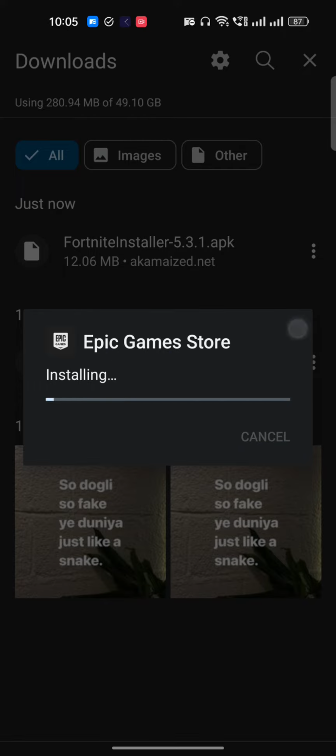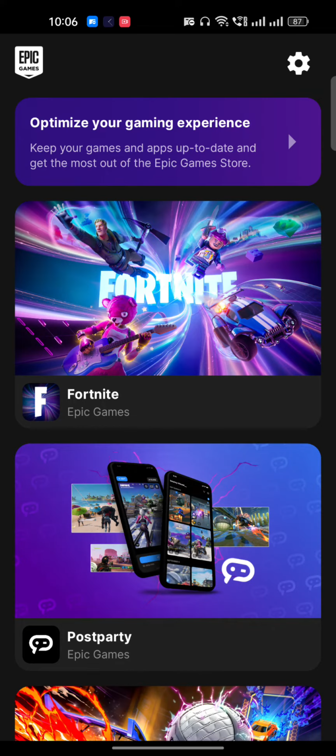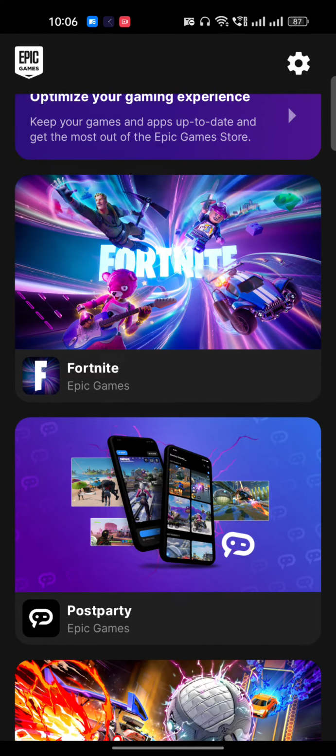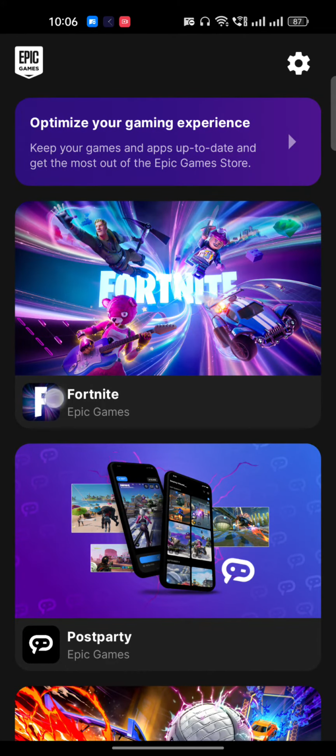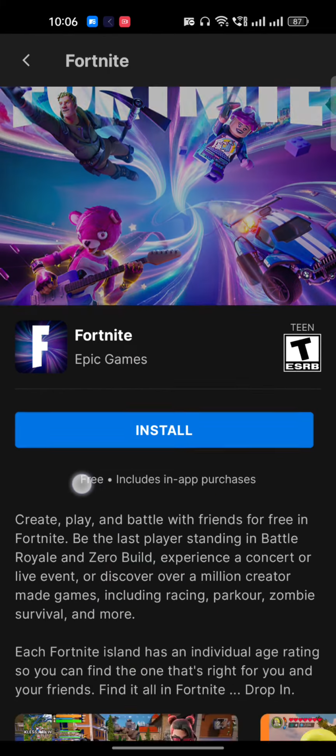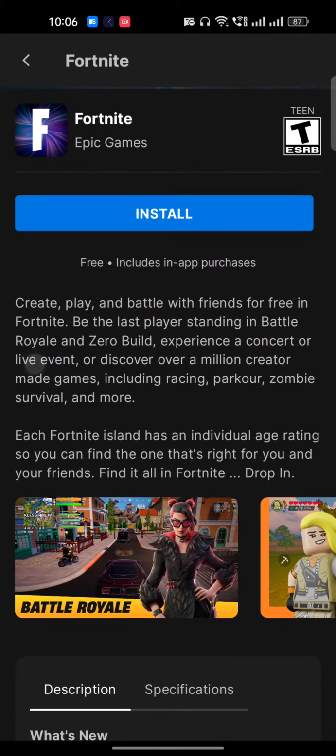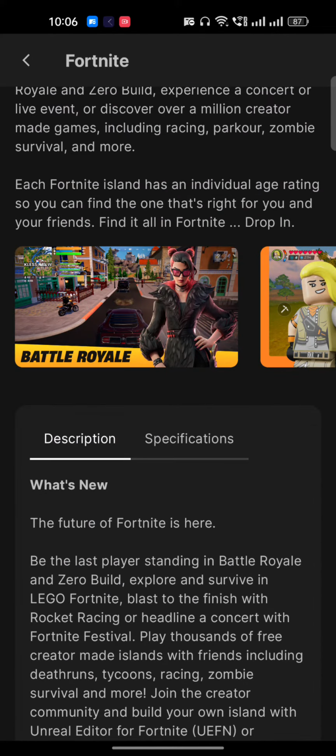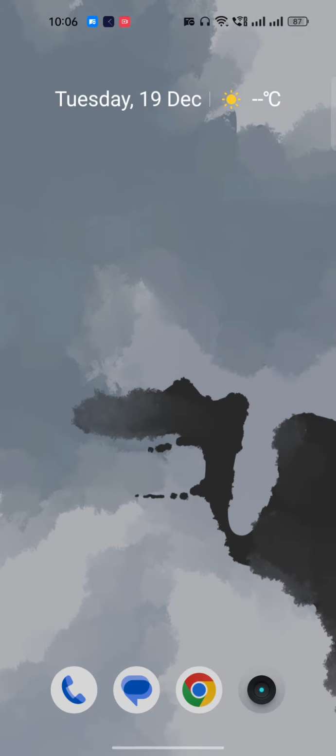So after installing it, we just have to open this Epic Games application here, and you can see this is the first option which I get, right? And I will just click over here, right? And I will get this option of install, right? So after that you can install it on your phone and you can just play it, right? So this is the way you can download Fortnite on Android.